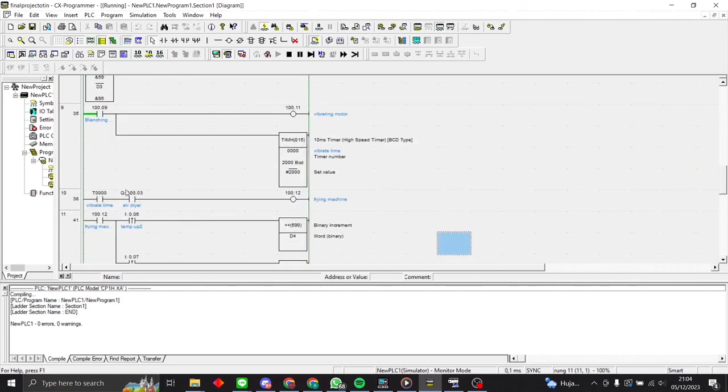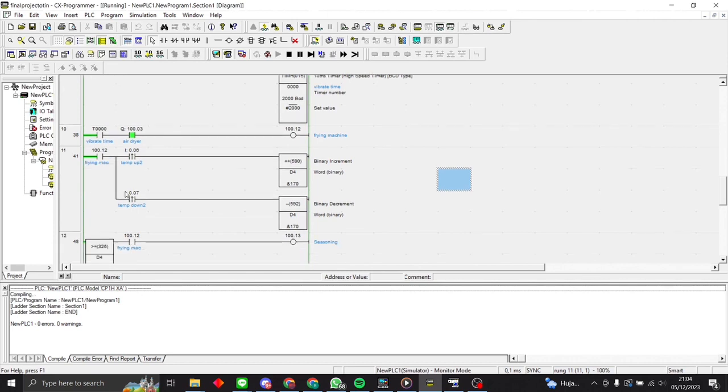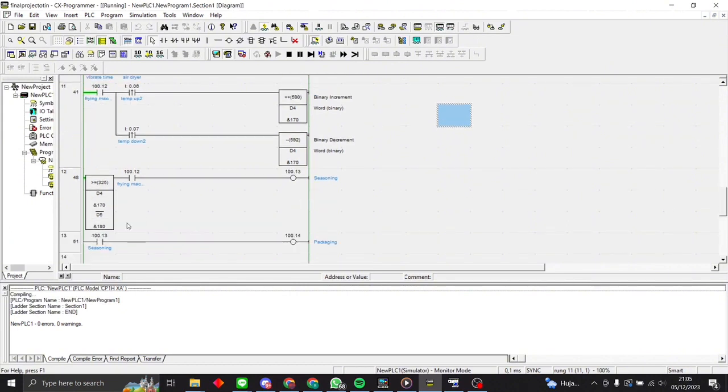And then for the frying, we can see that D4 is set to 170, and D5 is the actual operating temperature of the frying machine. So if we set the temperature to 180 degrees, the potato can then be fried, seasoned, and then packaged as the final step of the process.